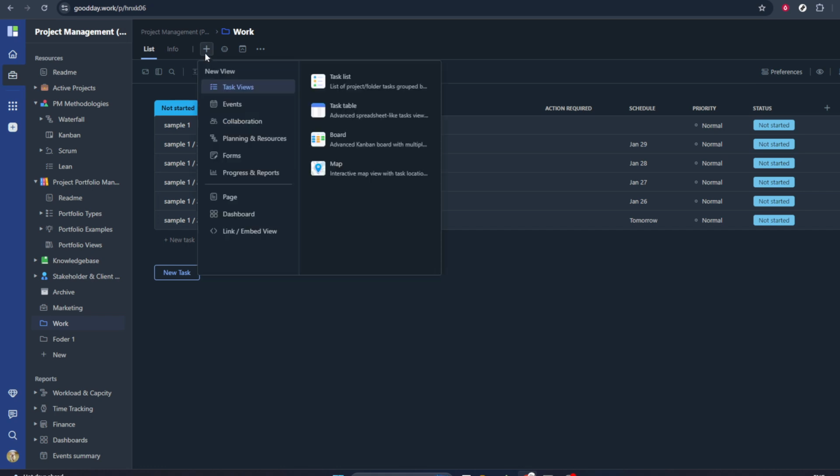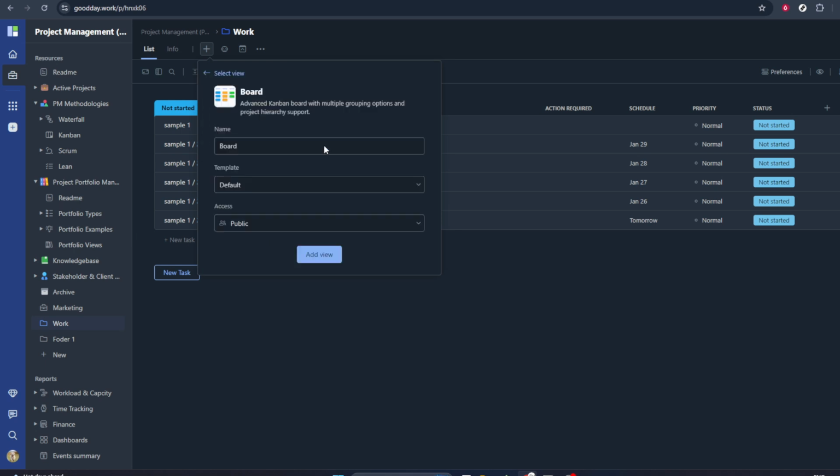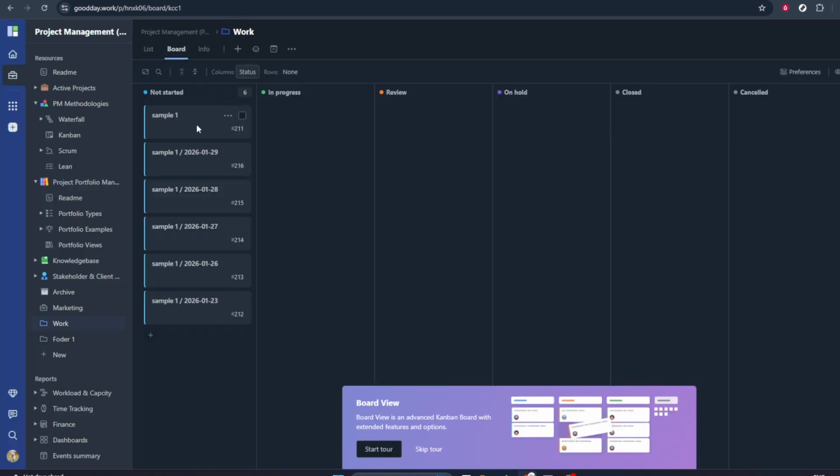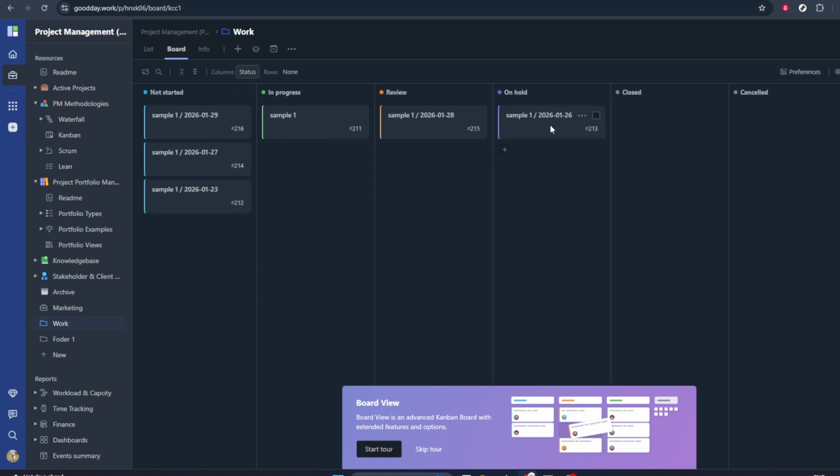Once you're inside the project, look for the option labeled Board. This is usually one of the available views for your project, alongside things like lists or timelines. Click on Board to open the Kanban view if it already exists. When it opens, you should see columns that represent different stages of your workflow, such as To Do, In Progress, and Done. Each card you see in these columns is a task in your project.